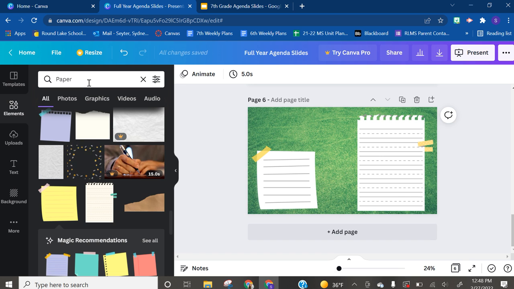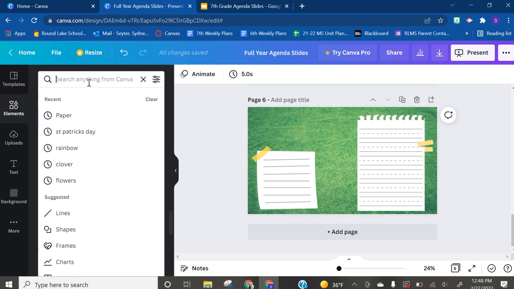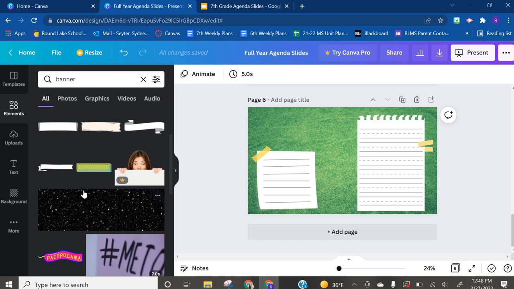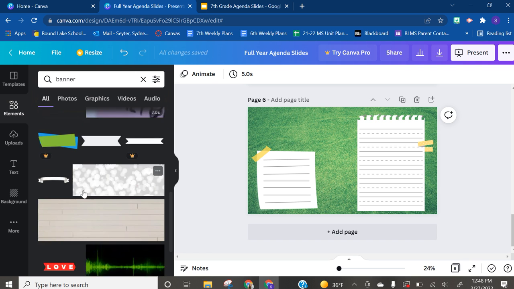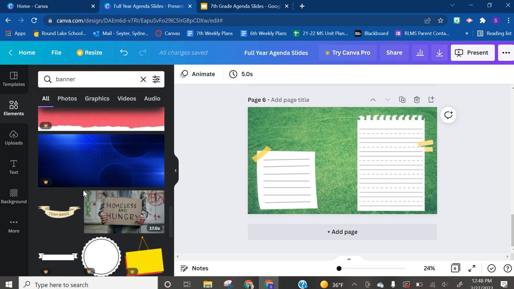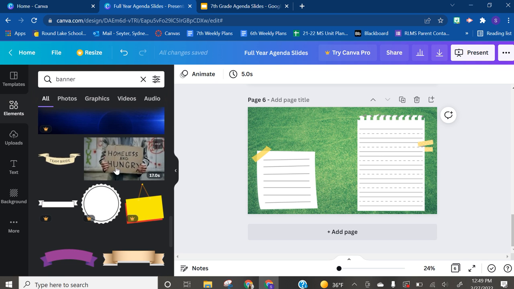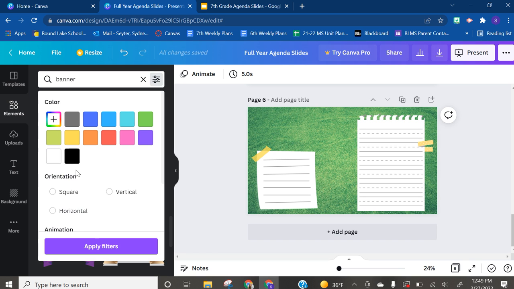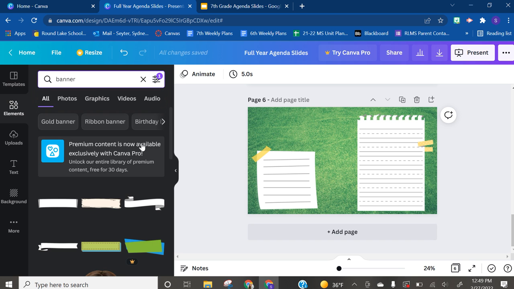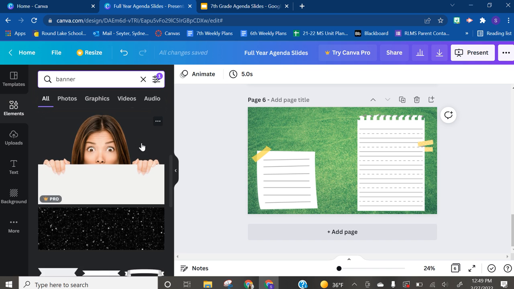Once I find shapes I like for my tasks and my daily question, I usually look for a banner to use for the date. So let's look for a banner. There are a lot of options. You'll see a lot of them are pro. Some of them are videos, and if you want to filter out the videos, you can go up to this filter button and choose static, so it'll only show you the static ones, since we're using this as a background of a photo.